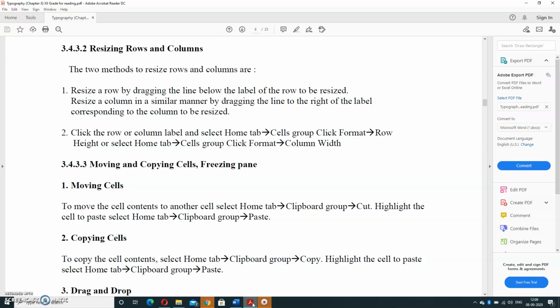Next is moving and copying cells, and freezing panes. What is moving a cell? To move the cell content to another cell. For moving, we have two methods. Firstly, select the Home tab, then Clipboard group, then Cut, and highlight the cell to paste. It means firstly we need to cut, then we will paste. For pasting we will use the Home tab, Clipboard group, or Paste.